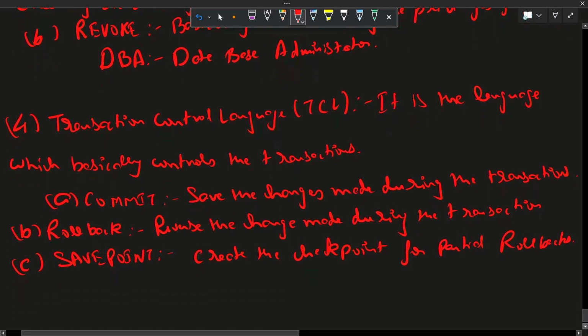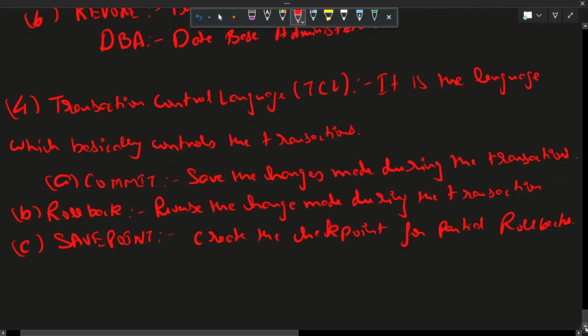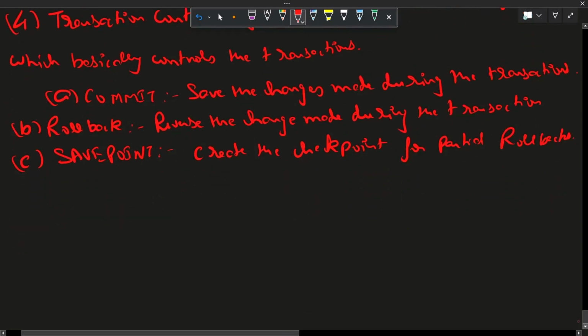So again, this is the work of the DBA. You really don't have to worry about it, but you should know about it, because commit is sometimes used.